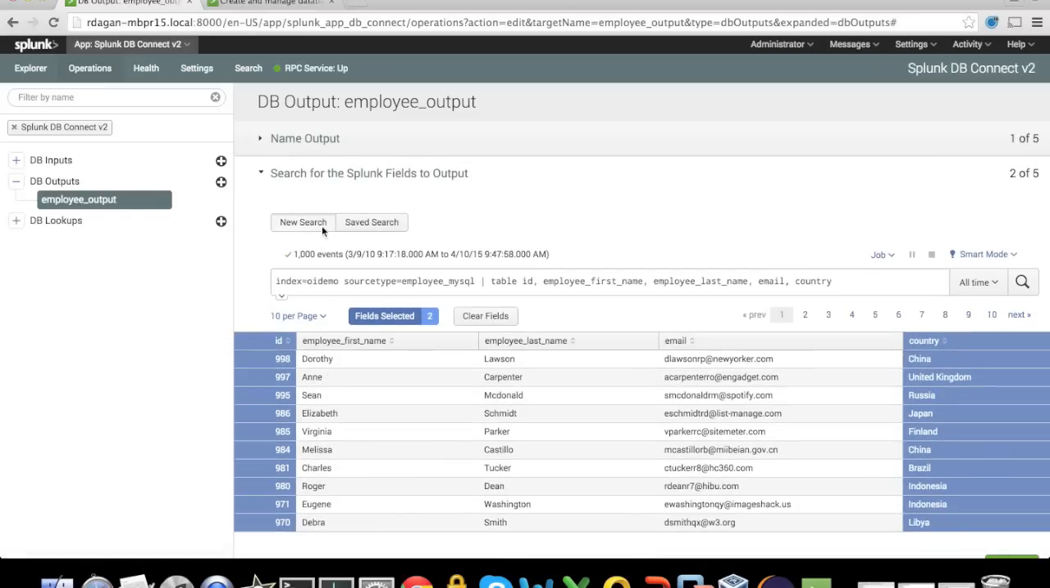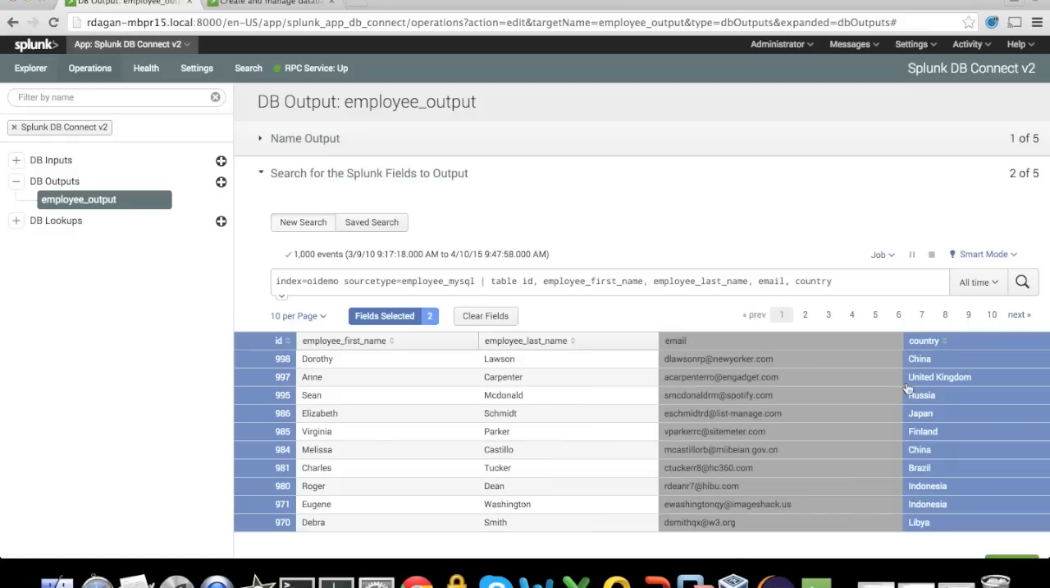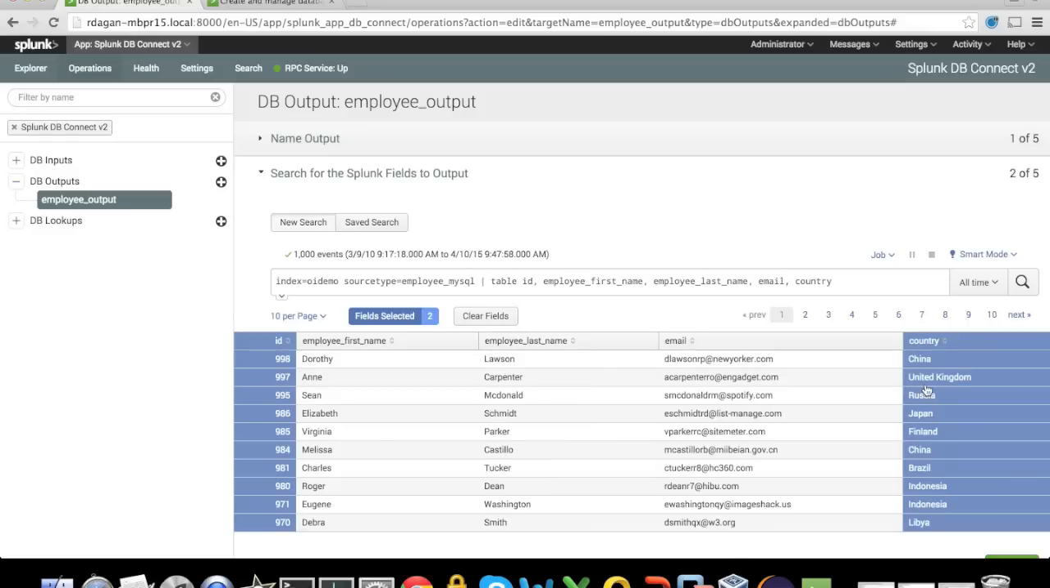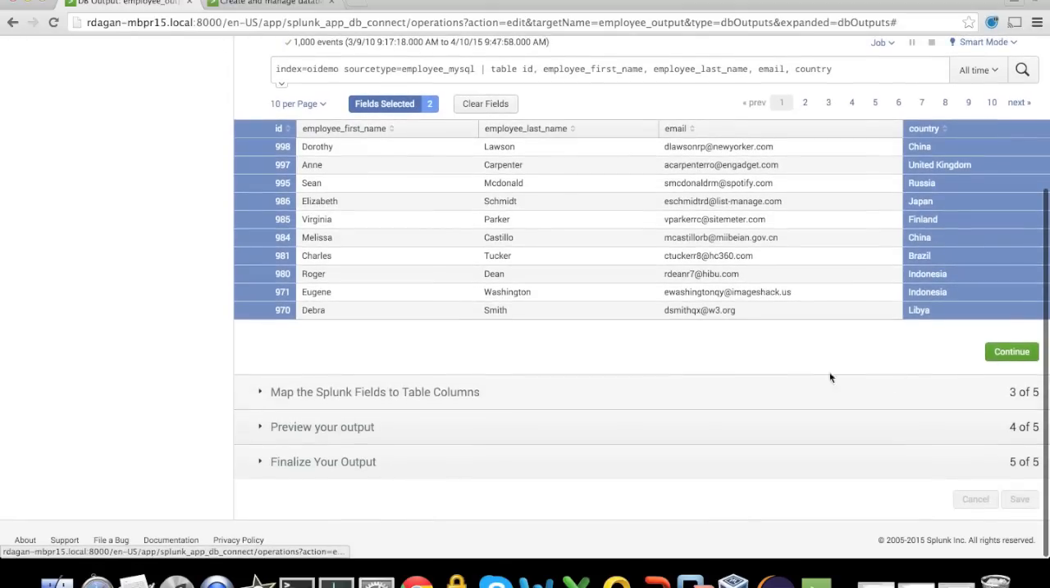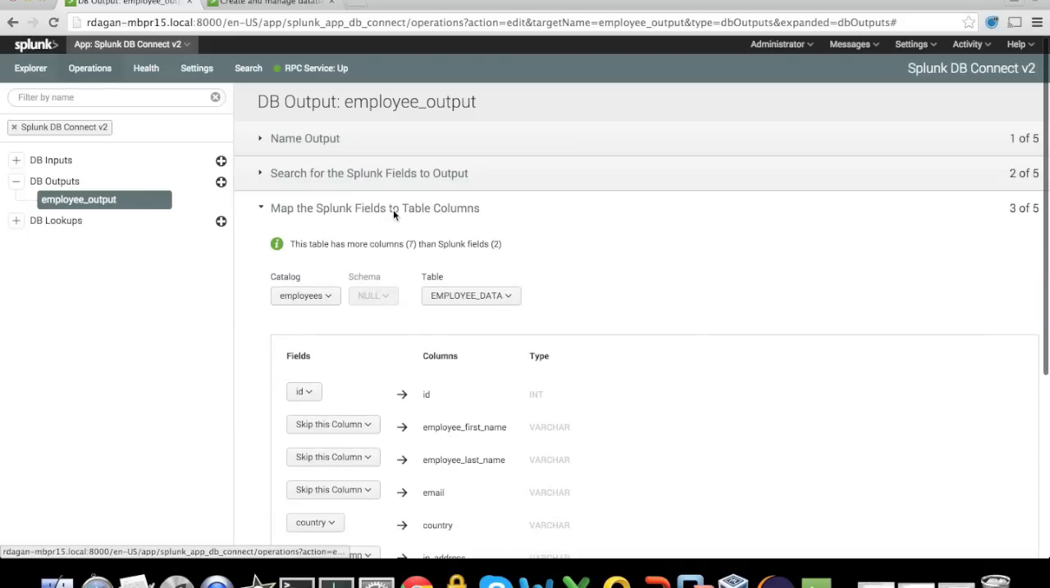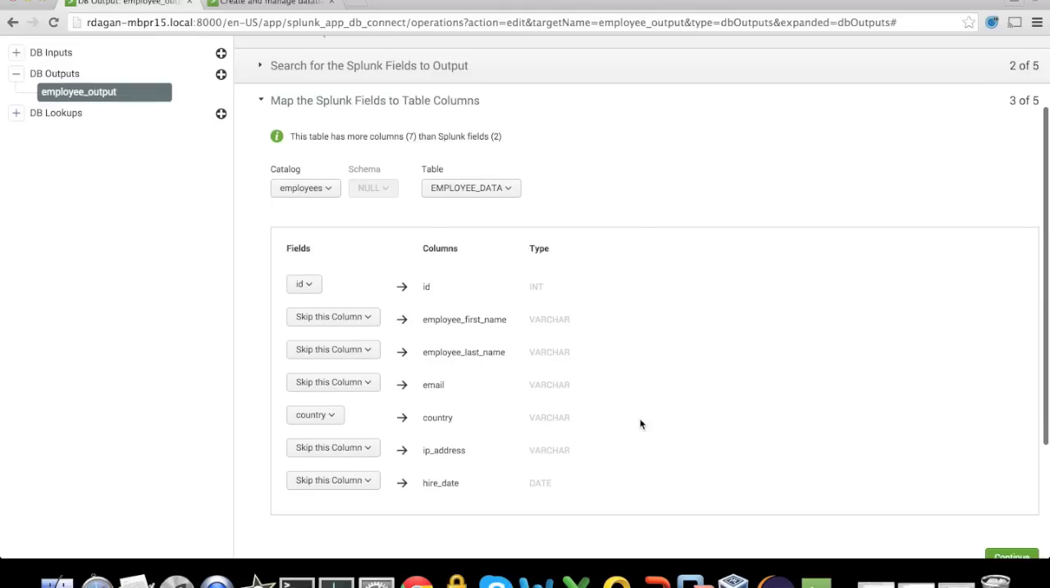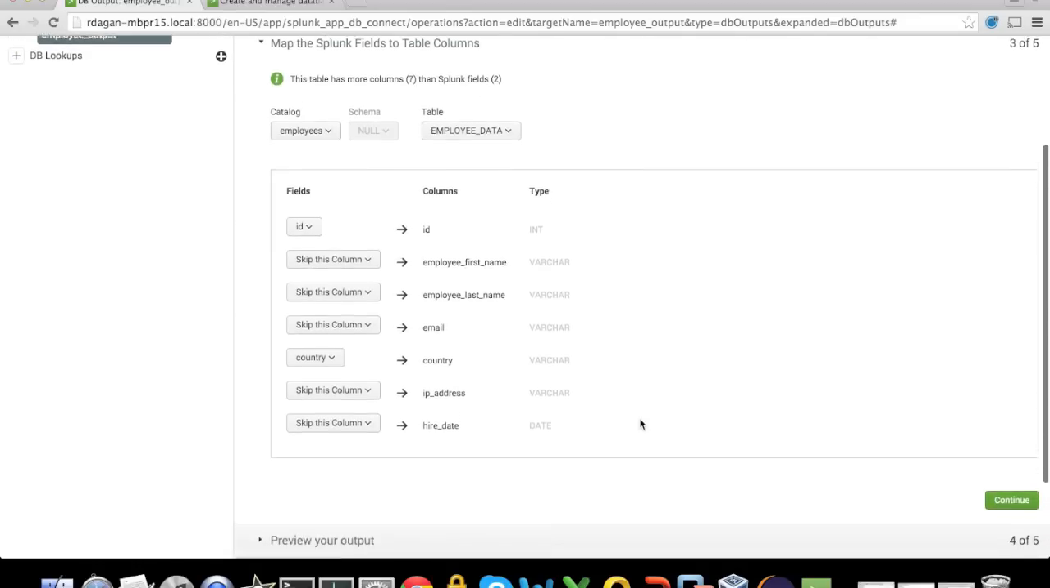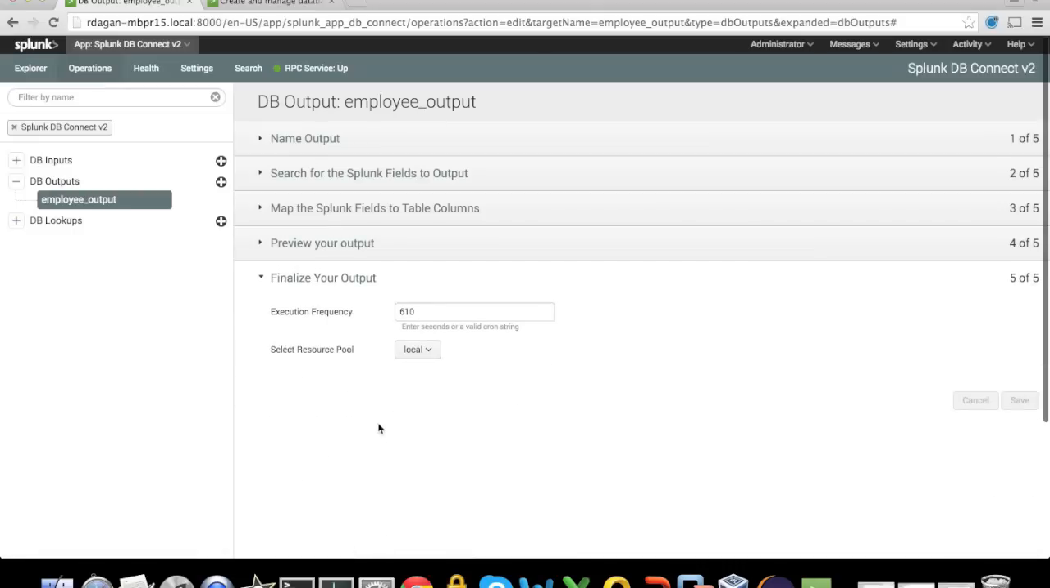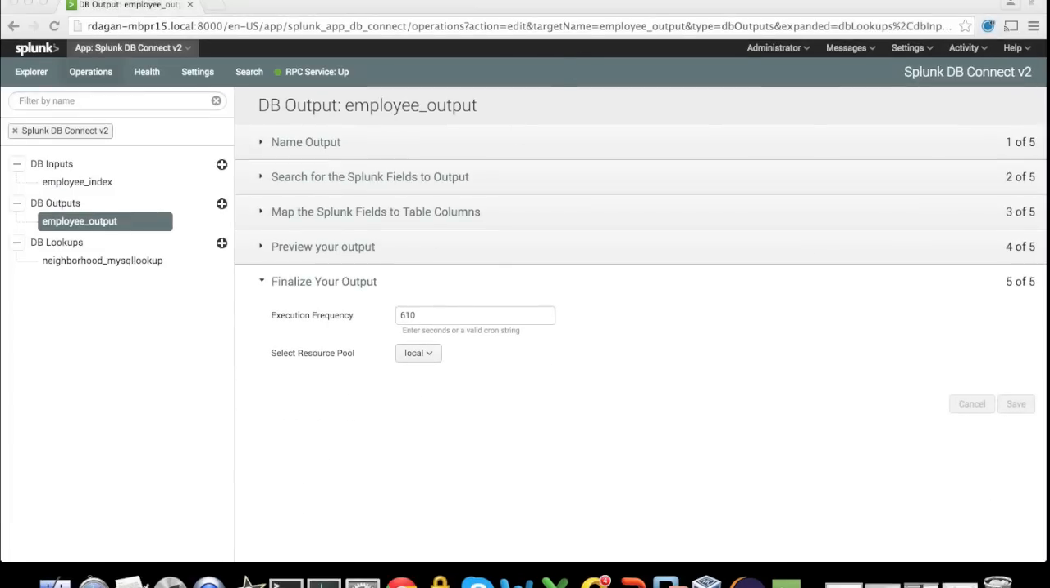At that point, using the UI, we can simply select which Splunk fields we are going to write to the database. We can then map the Splunk fields to the table columns so that you can do a regular insert or an update directly from specific fields in Splunk to the specific fields on the database. And finally, we can schedule the output.